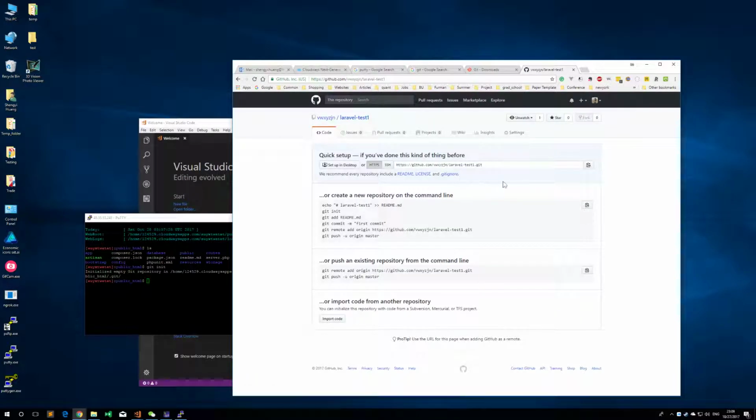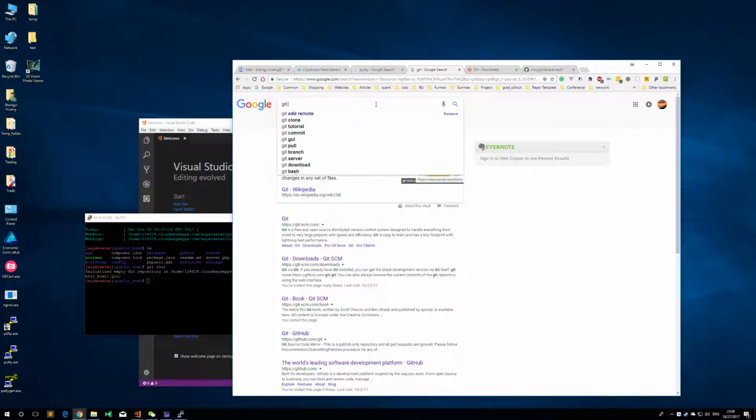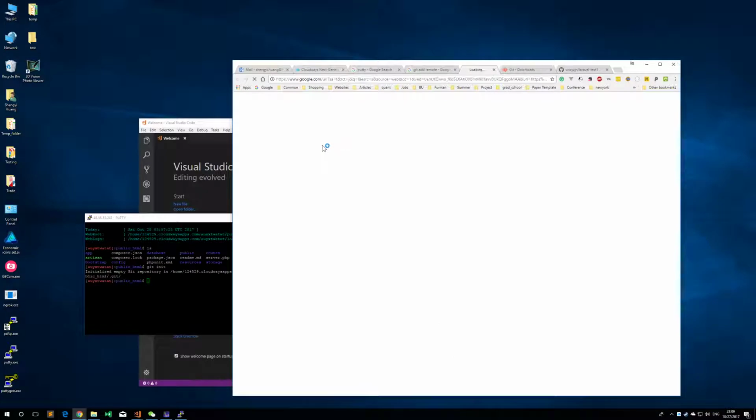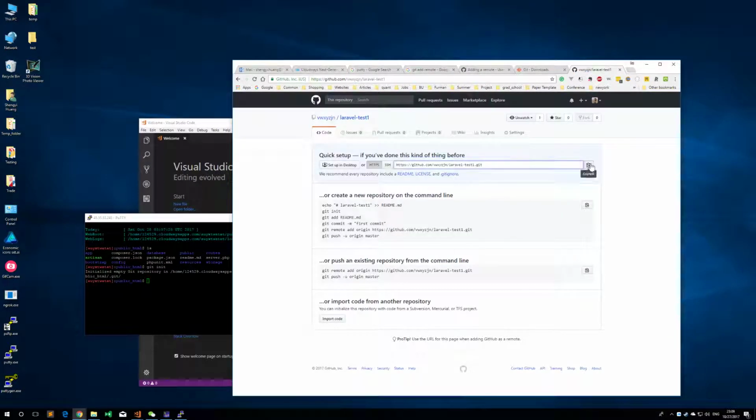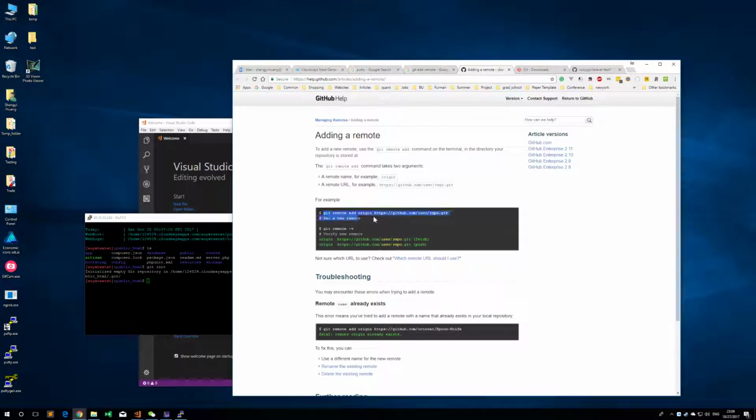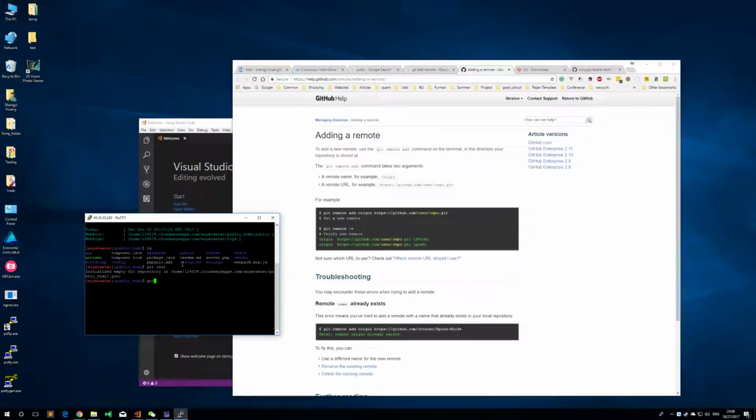And then basically you want to add a remote. So I have to search for the syntax, and then I want to copy this and follow this command right here. So git remote add origin, add that.